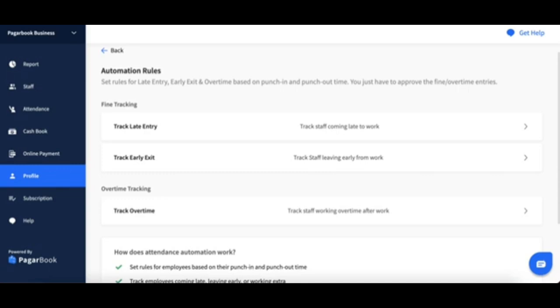Set the Track Overtime rule if you want to add overtime when your staff do extra work after their shift ends. These rules are based on staff's punch-in and punch-out time and can only be set for staff who have been assigned to a work shift. Please go to Shift Setting in the Profile page to add work shifts in your business.